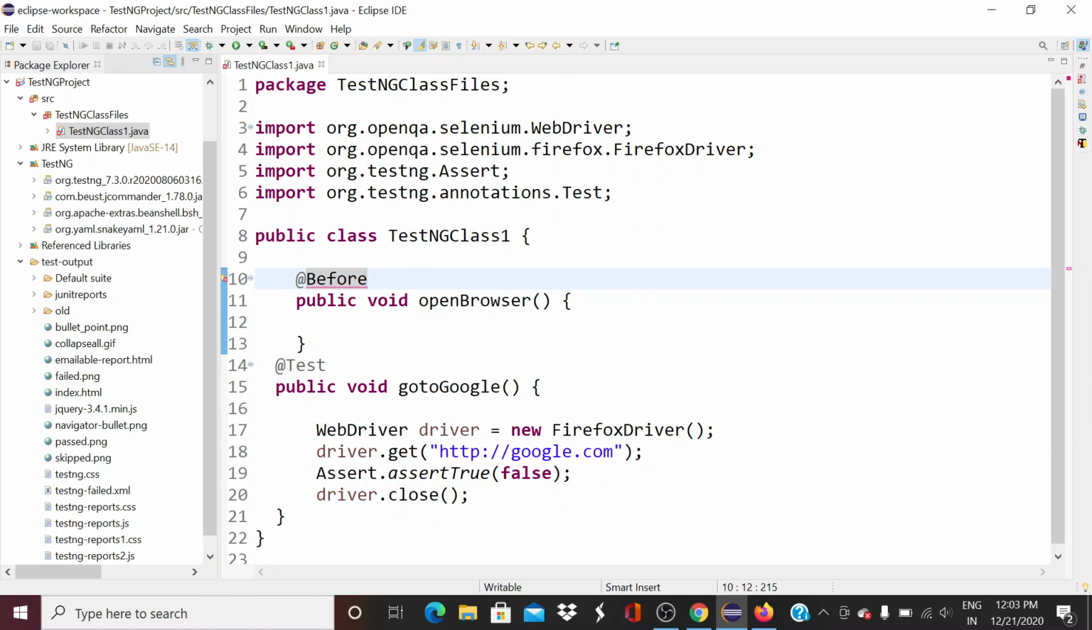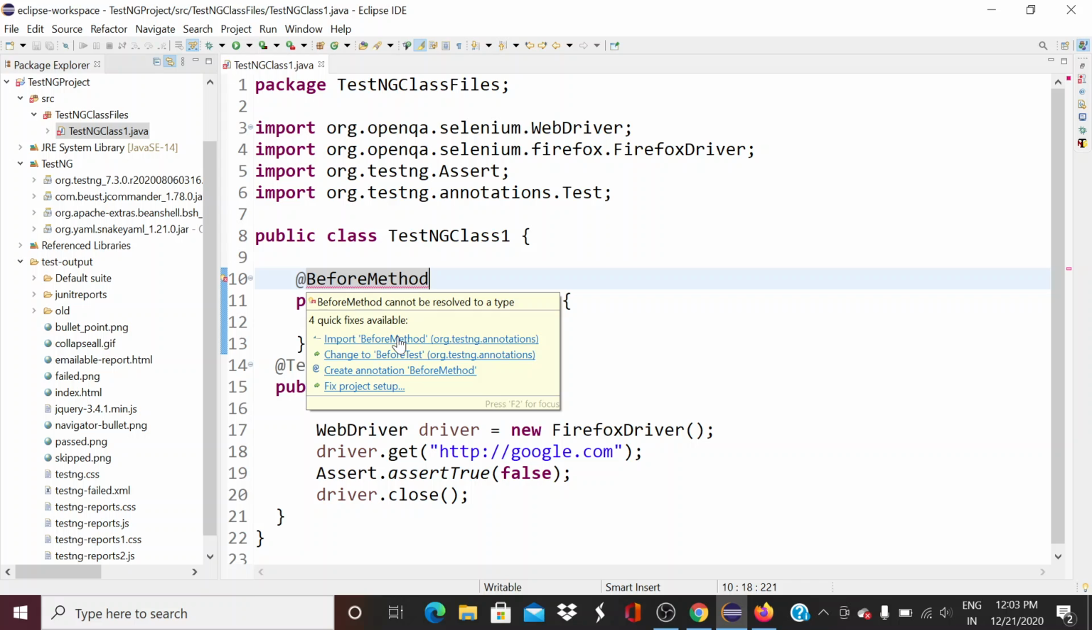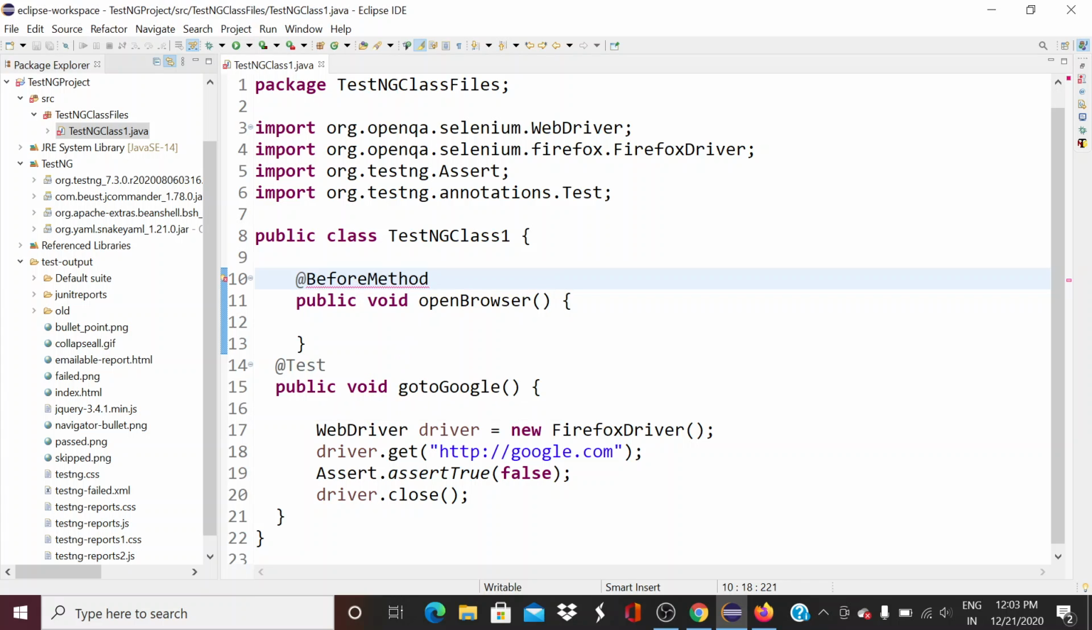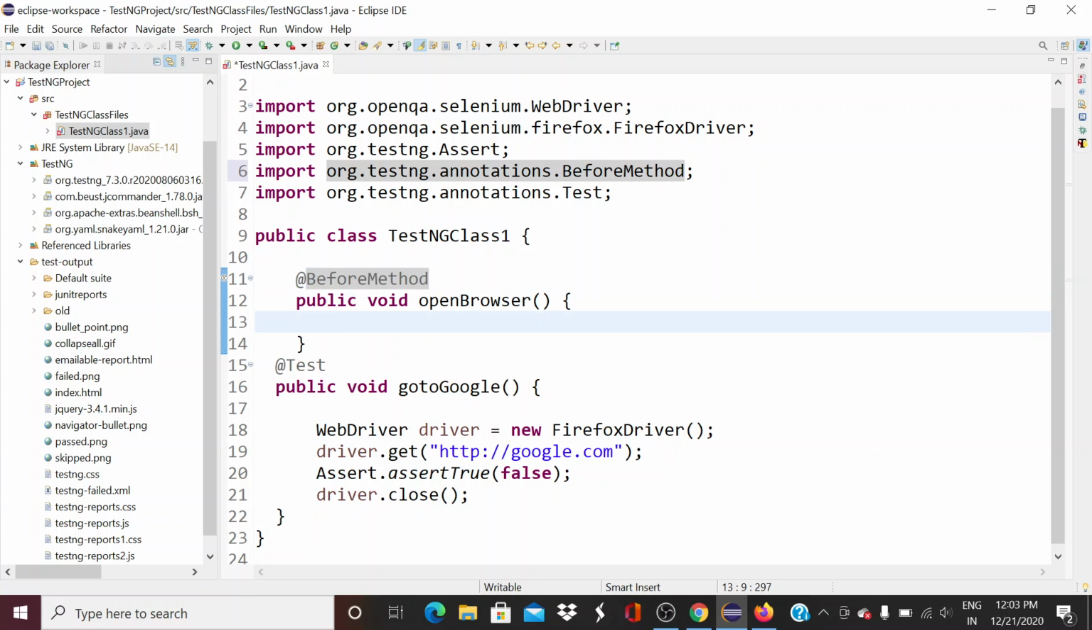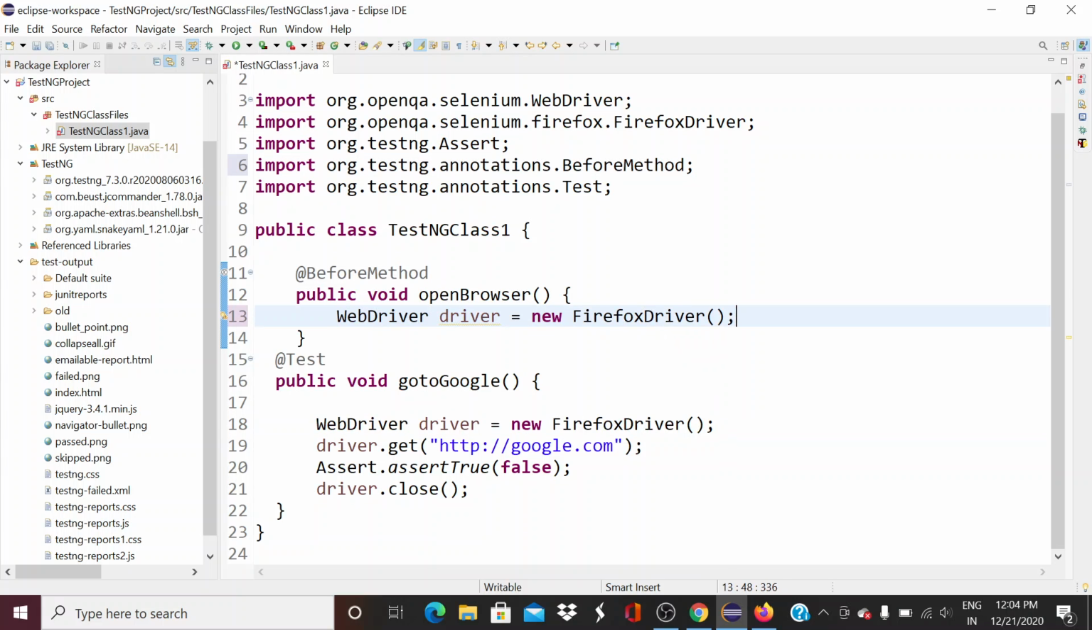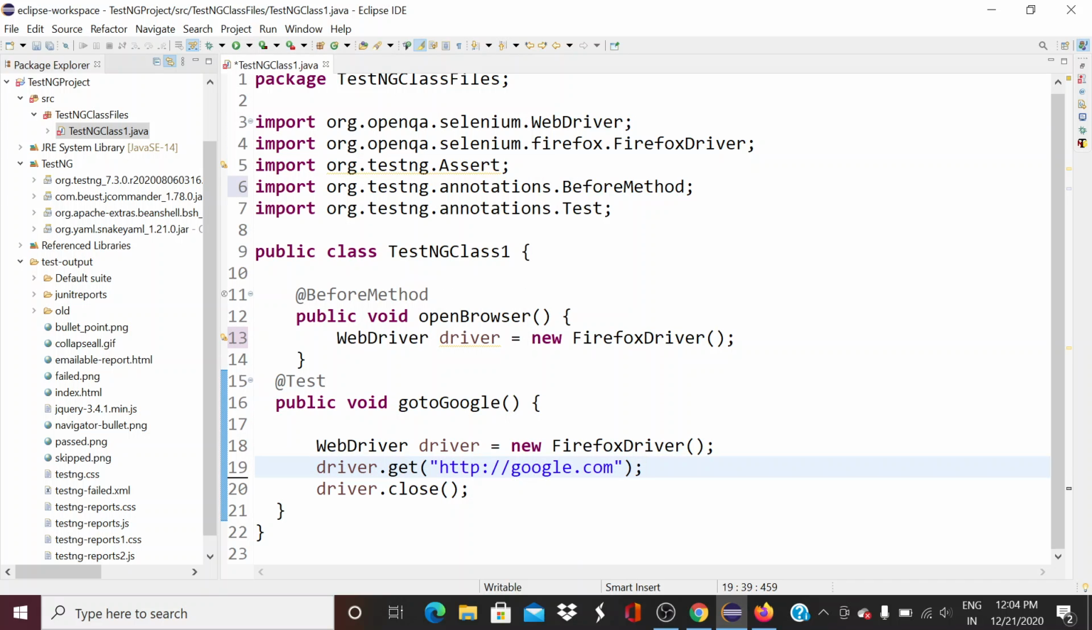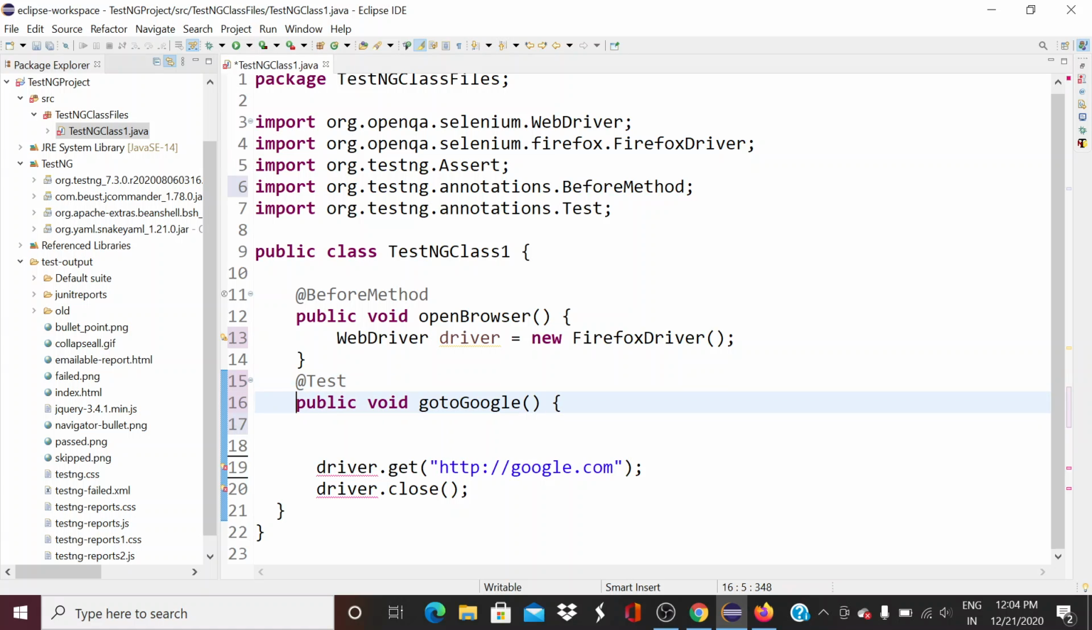Oh, sorry, it has to be before method. There is nothing called before annotation. The annotation is called before method. And it is coming from TestNG. Okay, and what I will do, I'll move my WebDriver initialization to this one. Okay, and let me just remove the fail cases from here, and I will remove this initialization from this line. Okay, and then it will be my test annotations with the method, and then I will have the after method annotation.